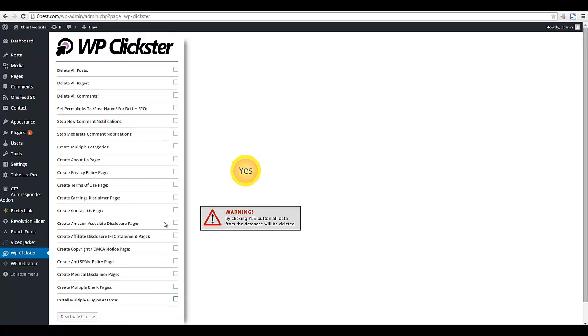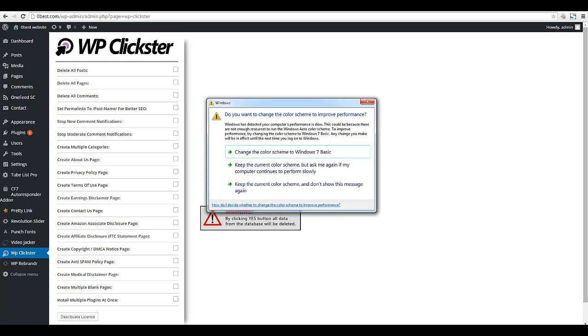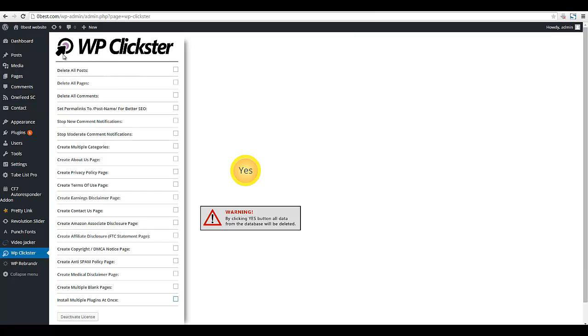So that is why I am going to be using WP Clickster for all of my future WordPress blogs. In fact, it's the first thing I am going to do. And it's not very often when we find a product that we can use for every WordPress site we create. A lot of products are great, but they only have one specific function or use. This can be used for every website you build.